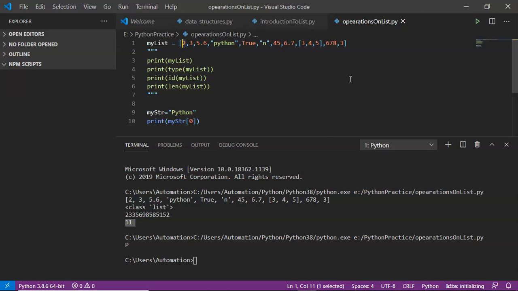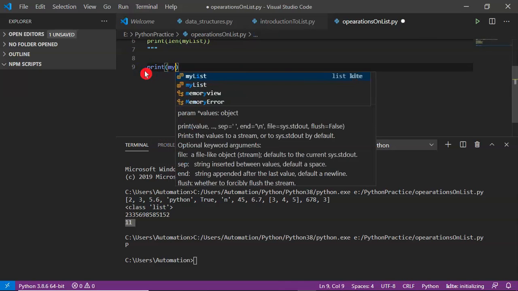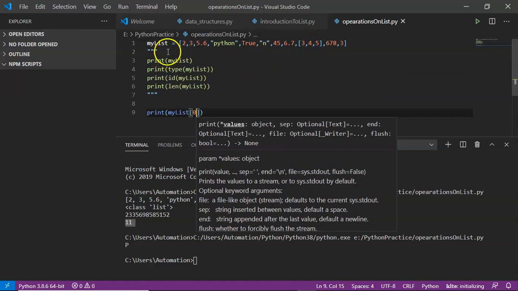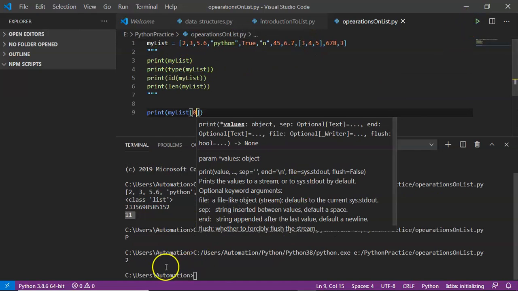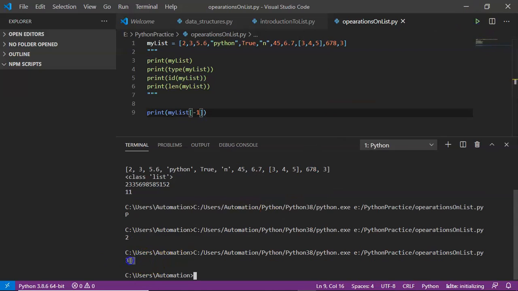Now let me take values from your list based on index. For that I am printing our list with index as 0. Now you are going to get your first value. See the result? Yes, 2 you are getting. Suppose I take -1, then you will get the last value. Suppose I want to get this value.